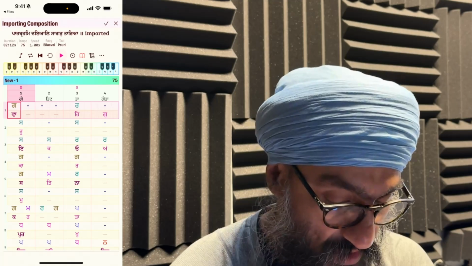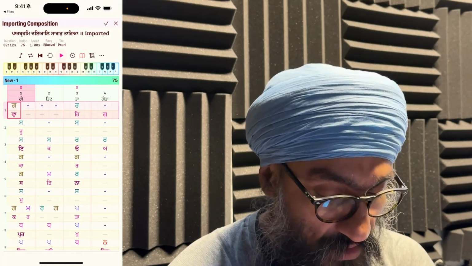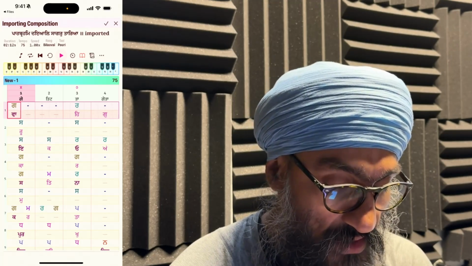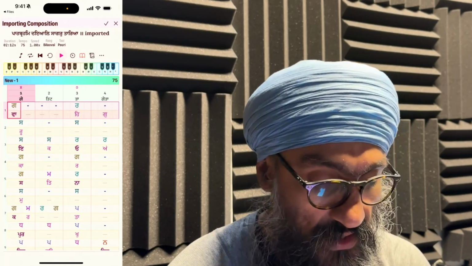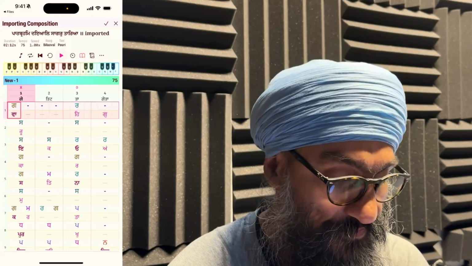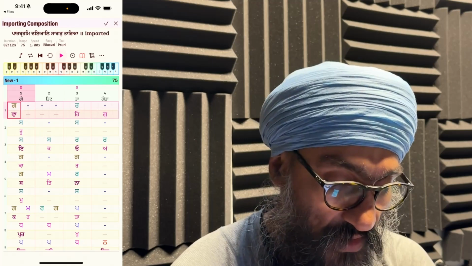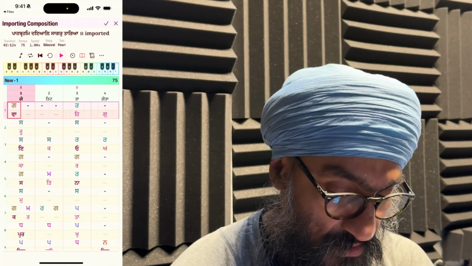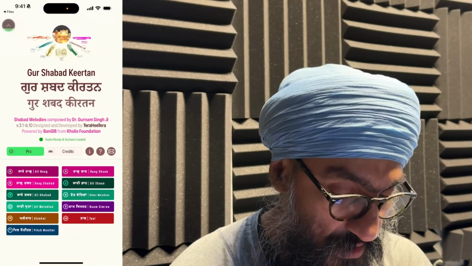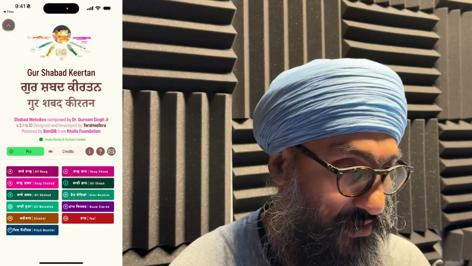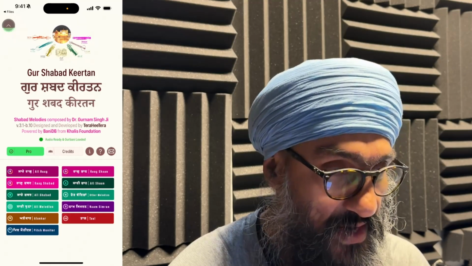before tapping the tick button, you can see that this composition is Parvam Dayal Sagar Tarya, and it actually puts imported as a suffix. You can see the duration, tempo, speed, rag, bilawal. Then when I say tick, looks good to me, and then it goes. Now it doesn't open the notation automatically where it lands.